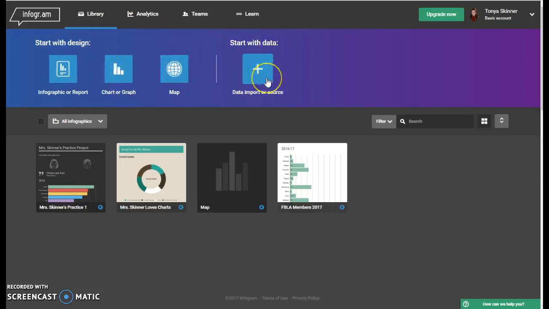You can also upload data. You can actually transfer data from a Google Sheet and import it straight into it. So if you already have data, you can pull data in. Or if you have an Excel spreadsheet, you can upload one of those and it will use the data from that. So you've got lots of options here. I'm going to choose to start with the design.